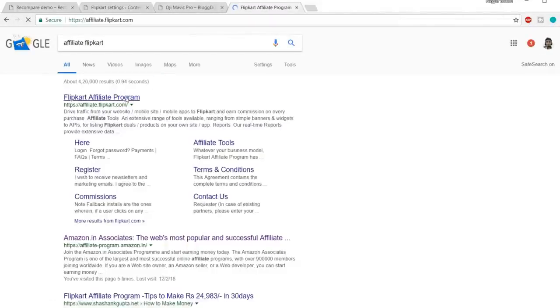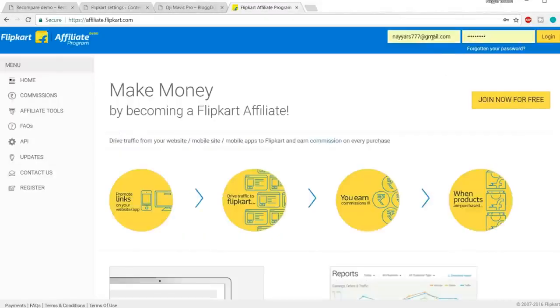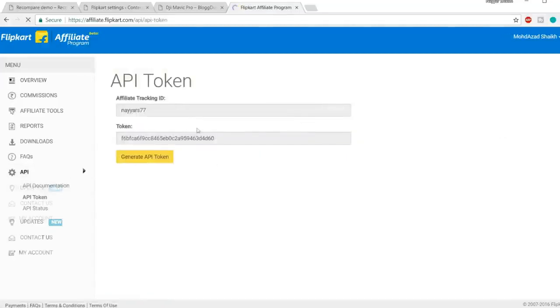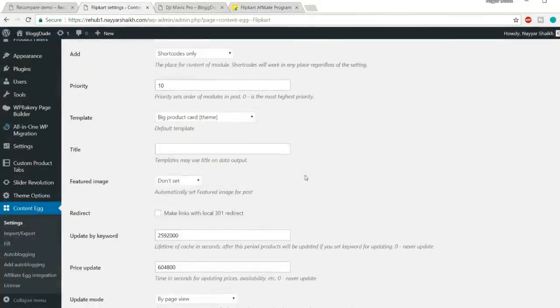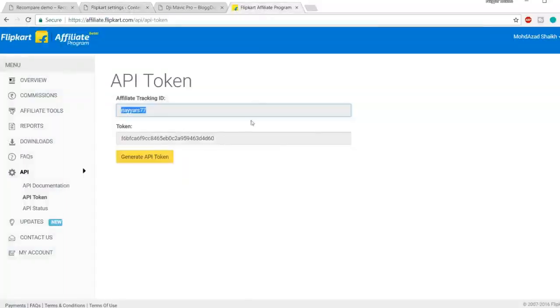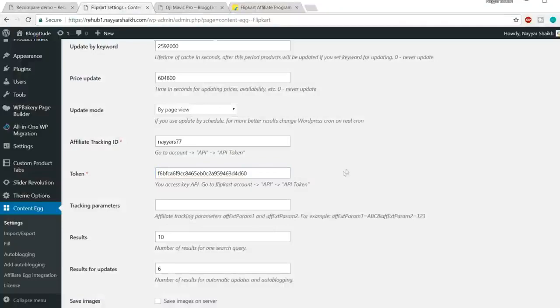Here it is, affiliate.flipkart.com. Just enter your username, password, click on login, or you can just join for free. Now from the left hand side, you'll see affiliate tools or maybe API. Just click on API. Then the second option is API token. Click on API token and you will have your tracking ID and your token. So very simple, just copy your tracking ID from here, come back over here, and paste your tracking ID, then copy the token from here and paste it in your token field over here.